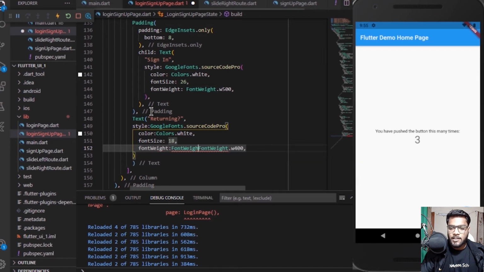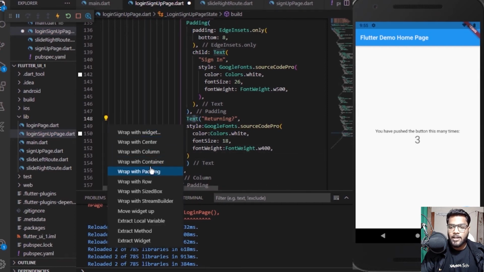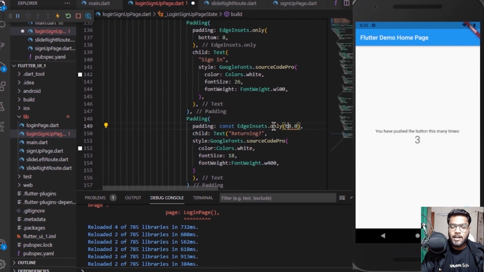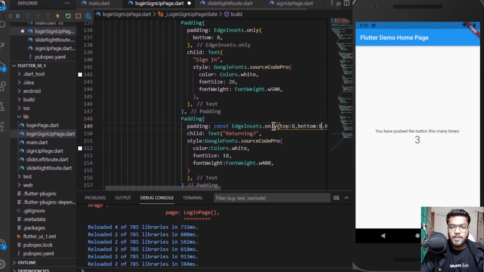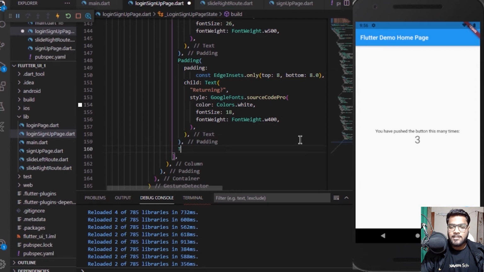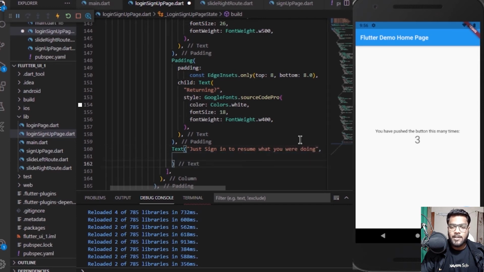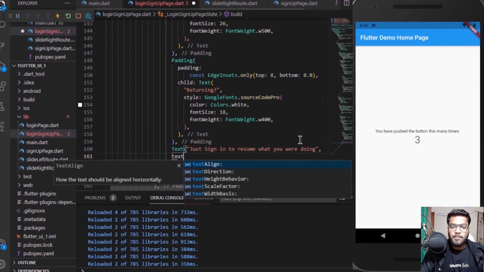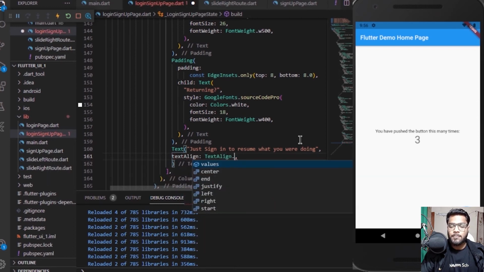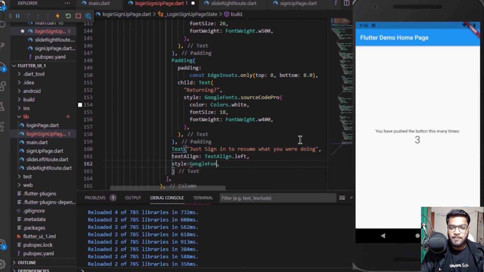And enclosing this text widget inside padding so that we can provide a padding of 8 from top and bottom, and it occupies the available space efficiently. And after this padding, again adding a text which says just sign in to resume what you were doing, and this will again be having some text styles and some text alignment as well. So the alignment will be now from left side, and the styles would be from Google Fonts only, as we are adding for each text which we are implementing.